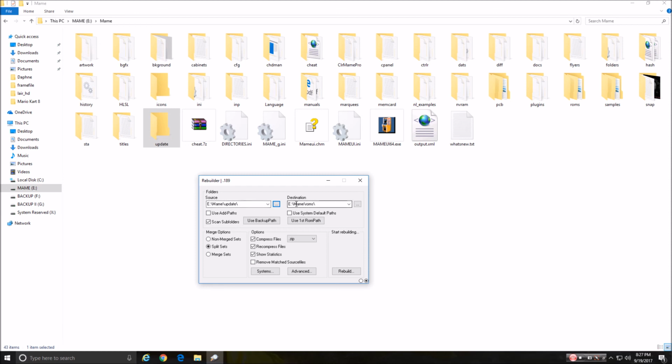And destination, same thing, it goes into the ROMs folder. So that's the destination. A little quick guide for that, and then you hit rebuild. I'm not going to hit rebuild because there's nothing in there. And again, split sets. Hopefully that helped you out.